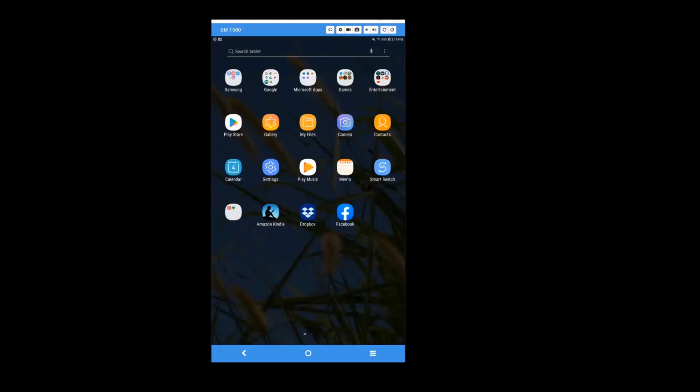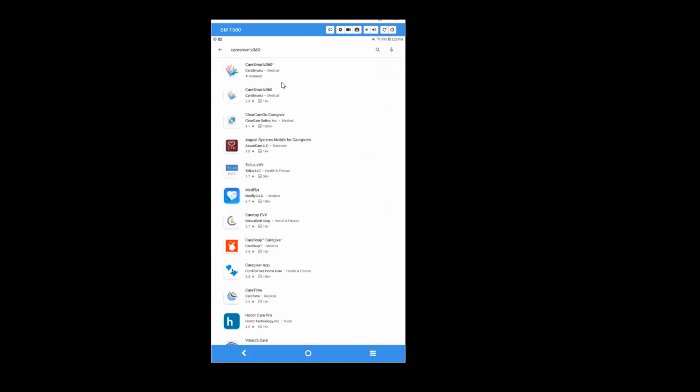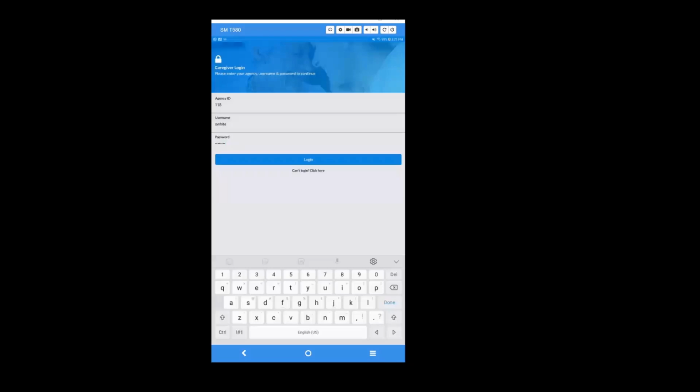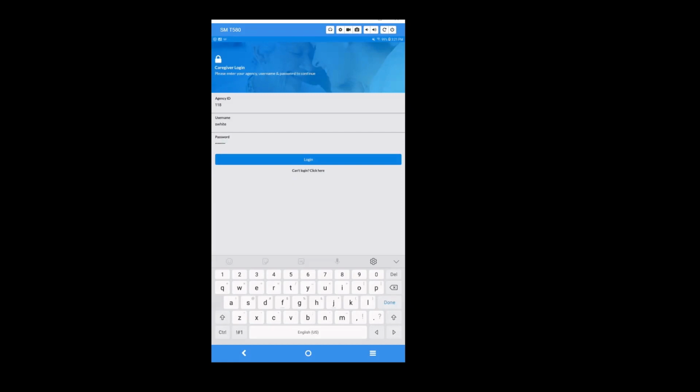Once you have reset your password, your next step will be to go to the appropriate Play Store or App Store. Search for CareSmarts 360 and make sure you select CareSmarts 360 Plus and download it. Once it is downloaded, you can open the app. To log into the app, you will need your agency ID number, which your agency staff will provide for you. Then just enter your username from the email and your new password.